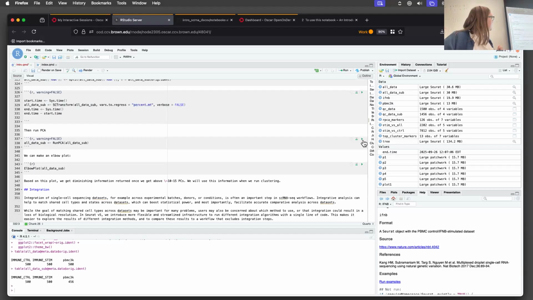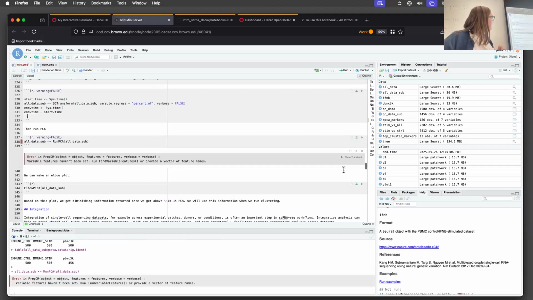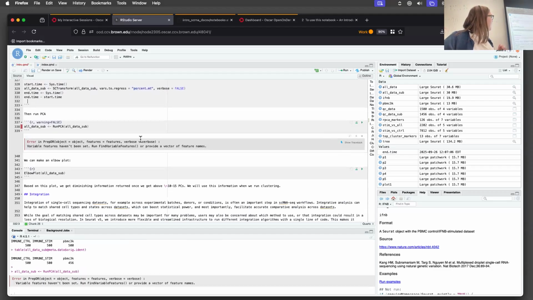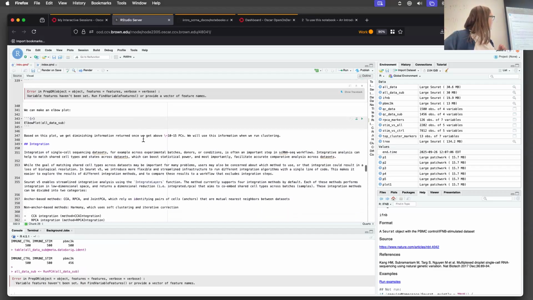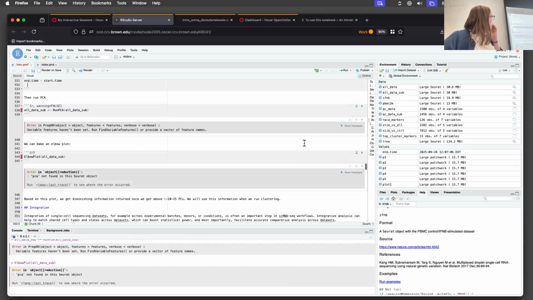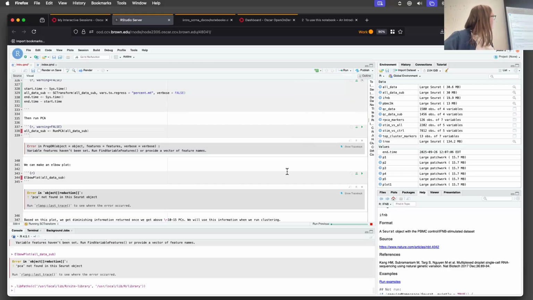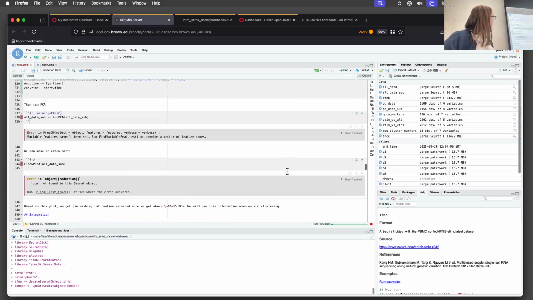And then you can run the PCA. Oh, I think this is because I actually already ran this. And then you can make an elbow plot. Let's run all these things above. I already did it, so it should be fine.